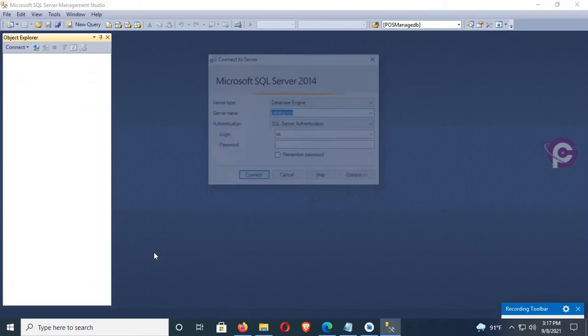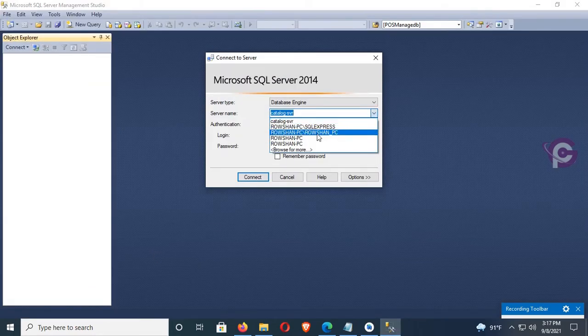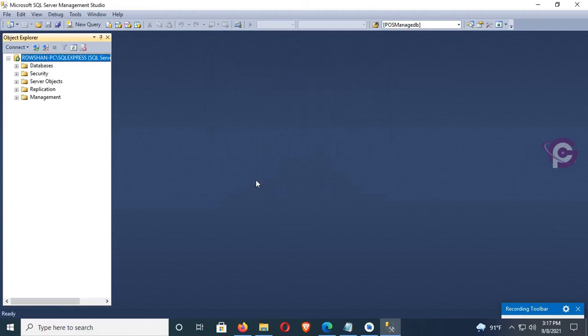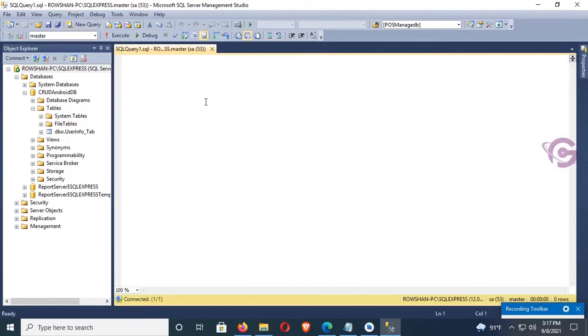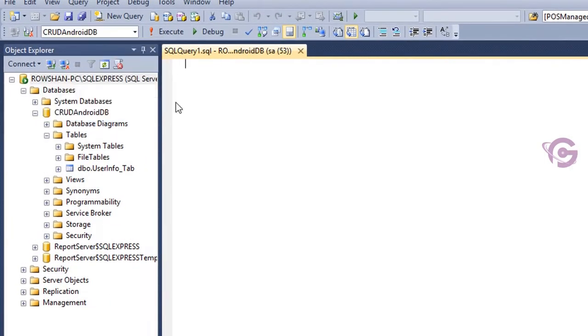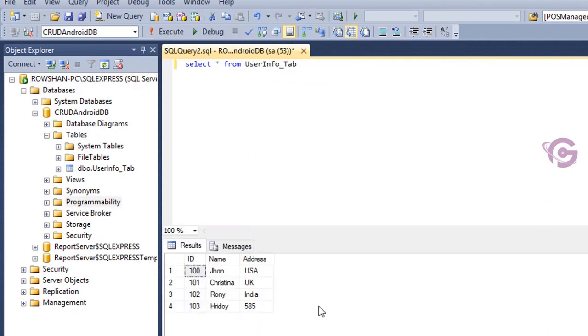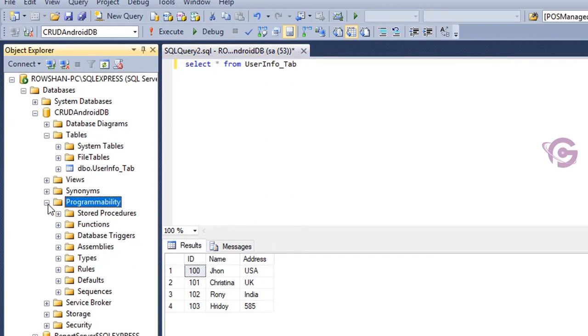Okay, now start SQL Server Management Studio and select your server name, login sa, password, SQL Server password. Expand the database, the name is CRUD Android DB. I already created it, and the table name also. Now let's check the records in the database table. So select star from user info underscore tab, the table name, execute. Yes, these are the records in the database table. You can see ID, name, address.